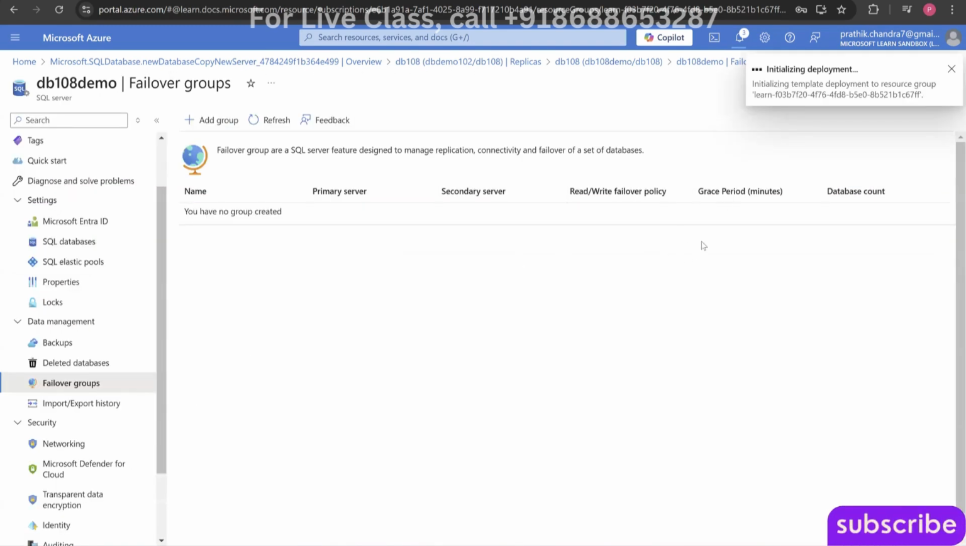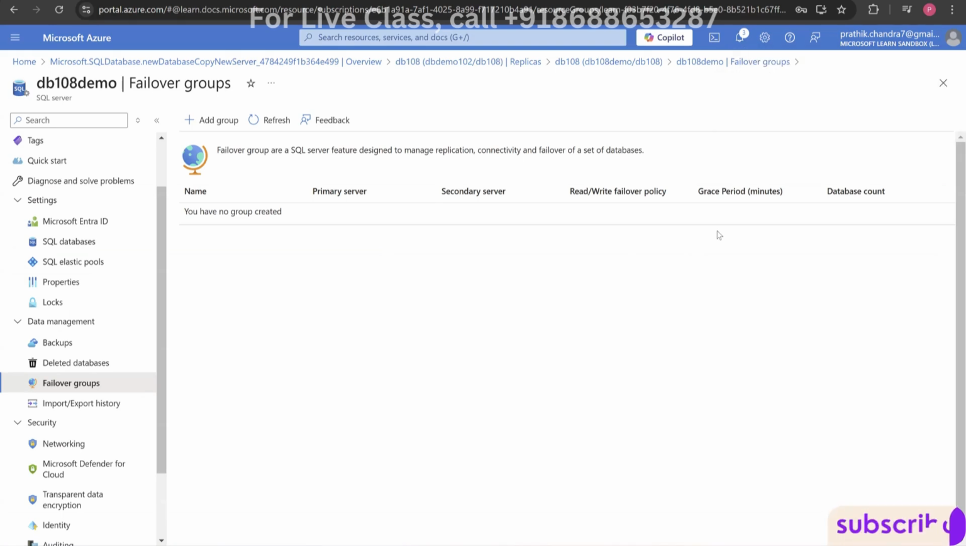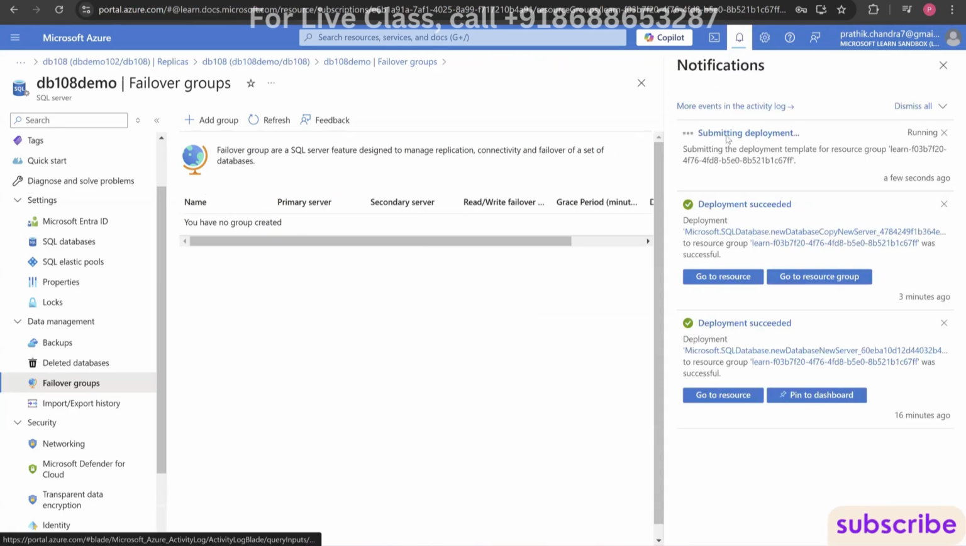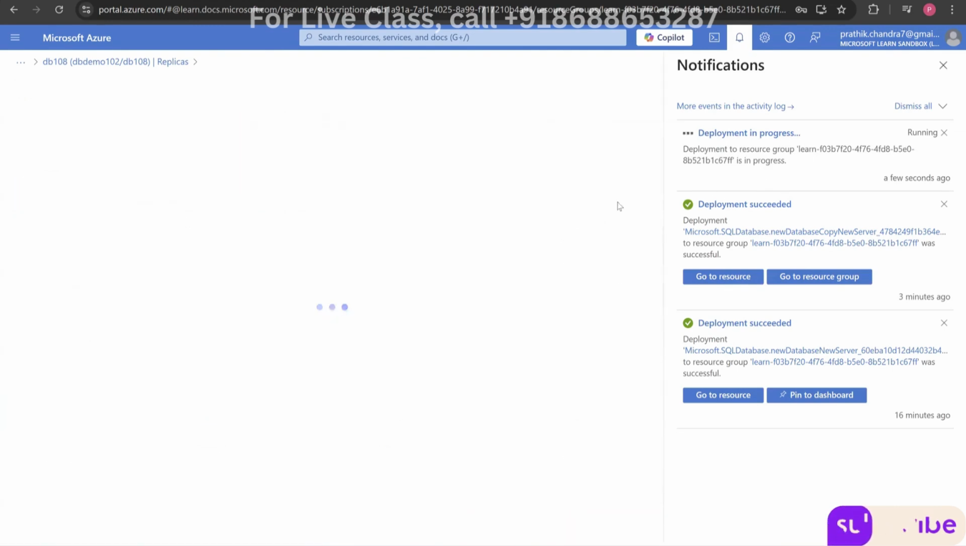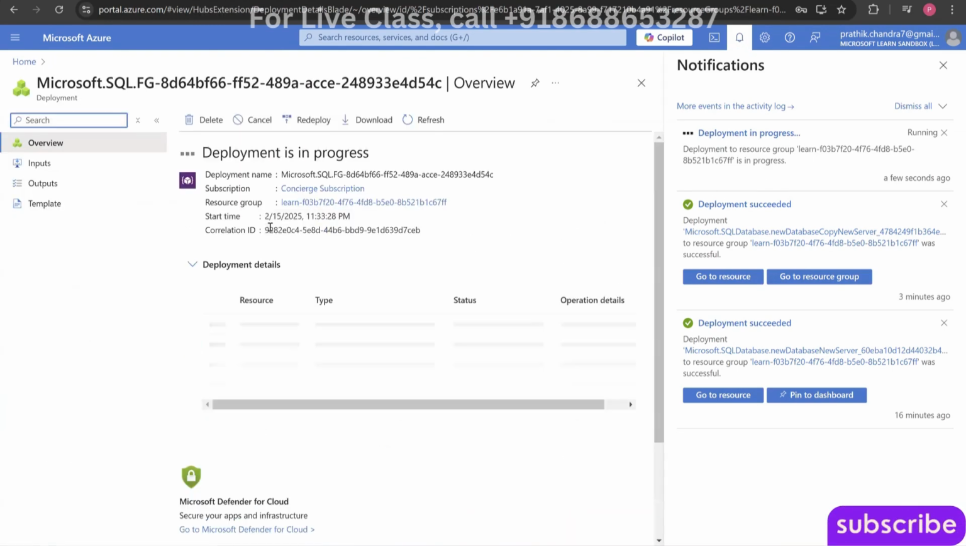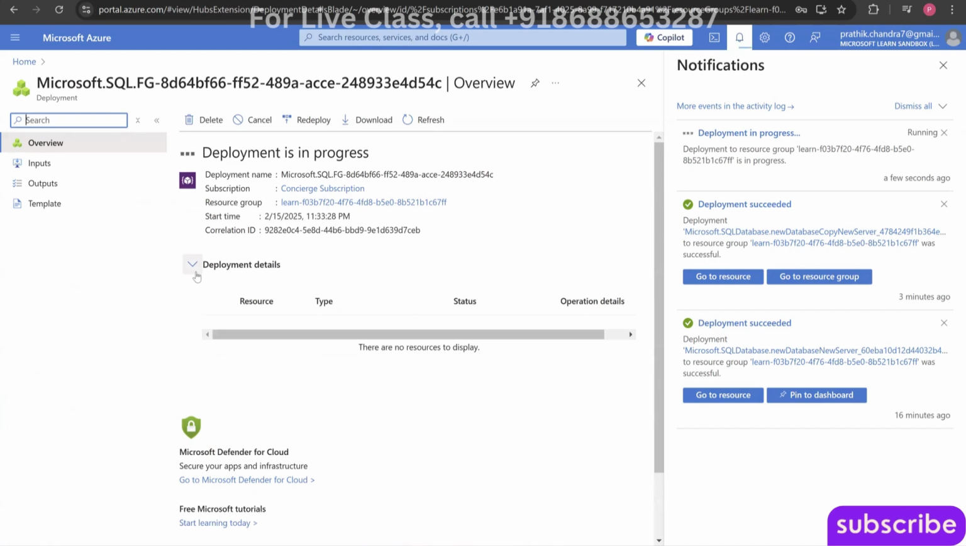This will take like 1 minute. So what it does is something like this: if your primary database is in region A and a secondary copy exists in region B, and region A fails, Azure will automatically switch your application to region B without downtime. So there will be no downtime. If I click on notifications, it's still submitting deployment. After creating the failover group, let me check this. We can check our primary and our secondary servers listed. This will take some time to get created.